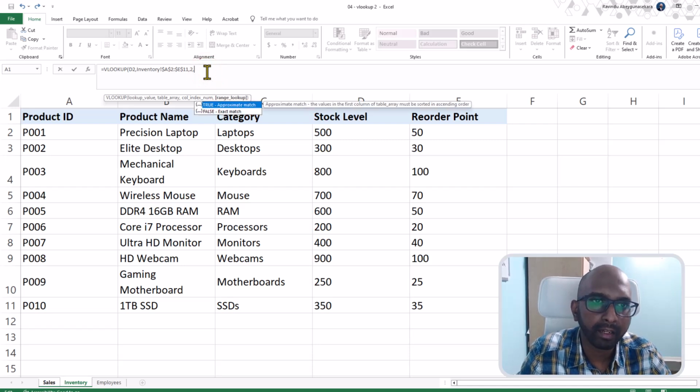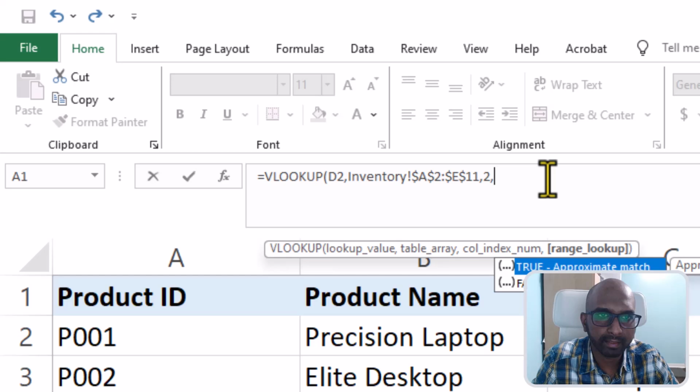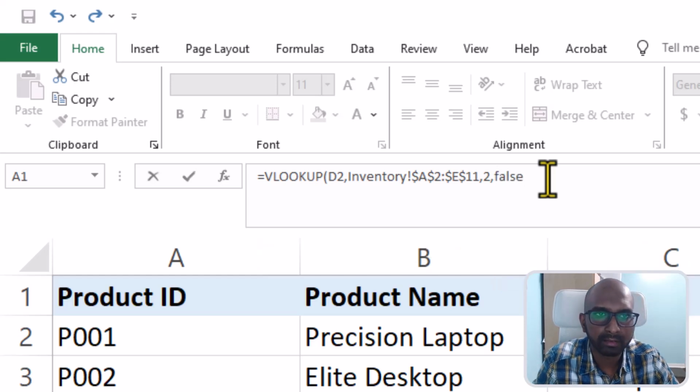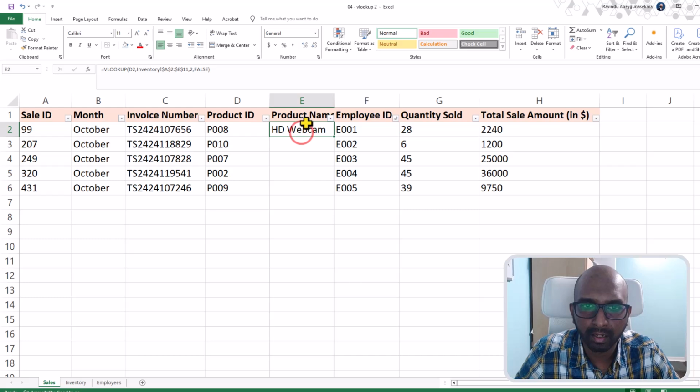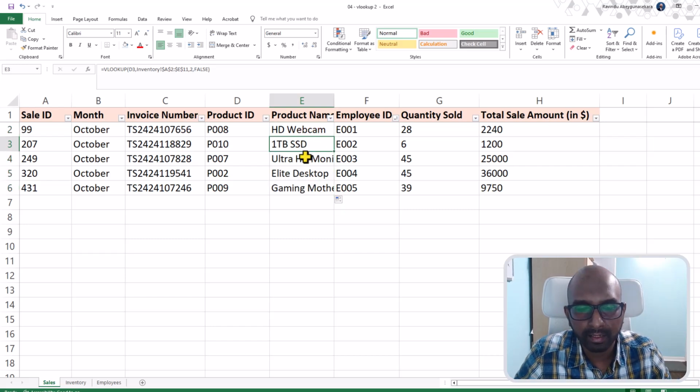Of course, you can use true or false, or 0 or 1, to indicate whether it's true or false. In this case, I want an exact match. Therefore, I will type false. Now I will close the parentheses to indicate that I am completing the formula, and I will hit enter. Now you have the product name. Now you just have to drag the formula down using the fill handle, and all the necessary values will get populated here. See, that's how you use VLOOKUP to look up values in different sheets.